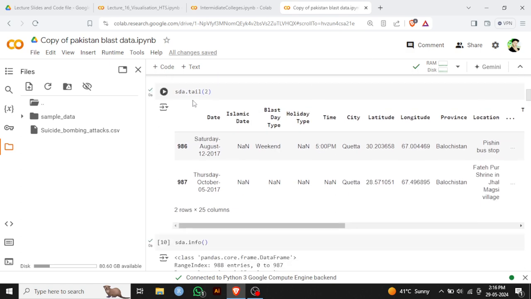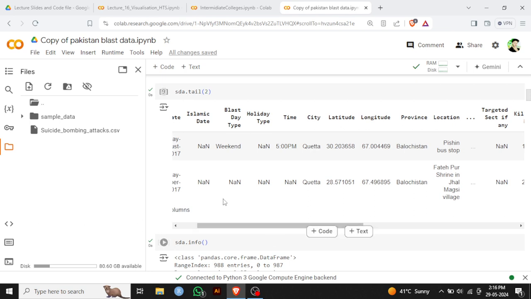As I have mentioned, we have the head function. Similarly, we have the tail function. It will show us the last 2 rows of the dataset. So these are the last 2 rows of the dataset. Here you will see None, and None here, also None here, and target None here. It means that these values are missing. So we also have missing data present in the data set.